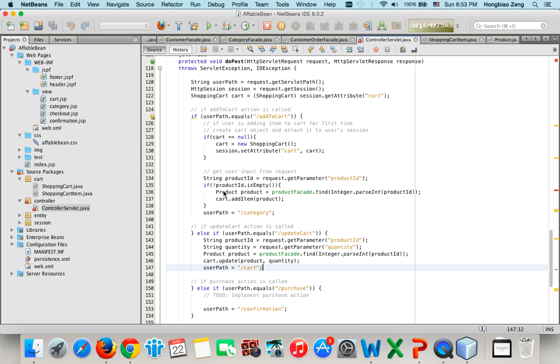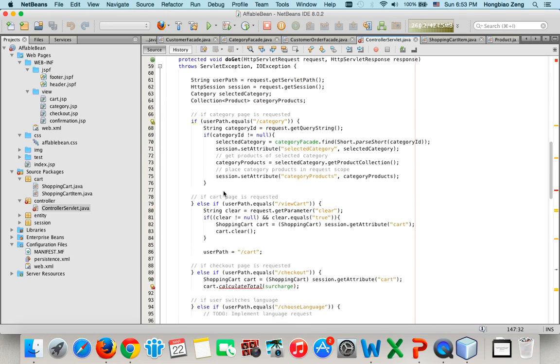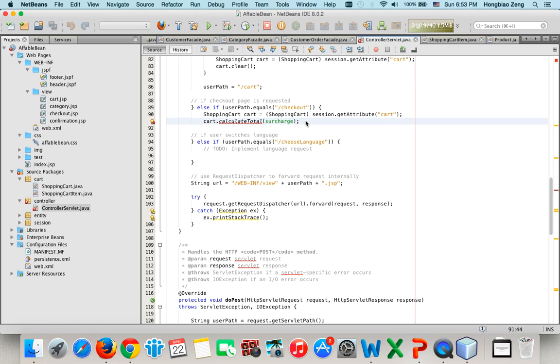Wait a moment, which error is there? I don't see the errors. Oh, there is no calculateTotal. Checkout, this is in the control servlet. I don't need calculateTotal anymore, because when I call getTotal it gives me the total. That method already calculates the total, right? So I don't need this one. Let's just comment it out.